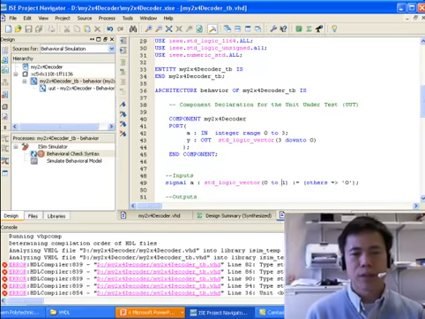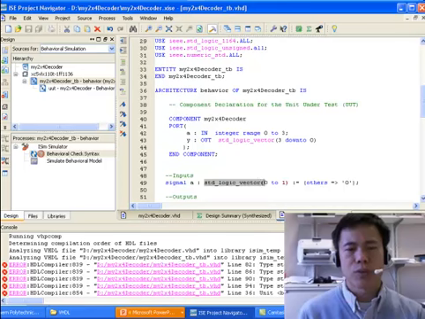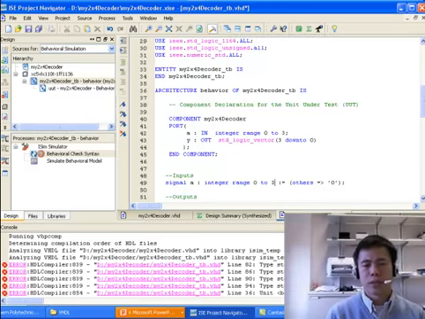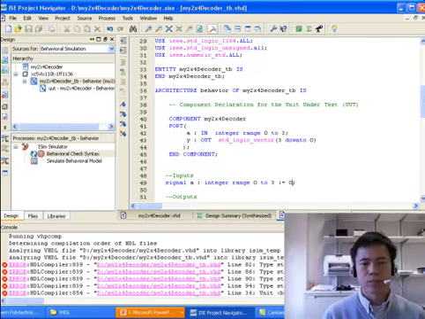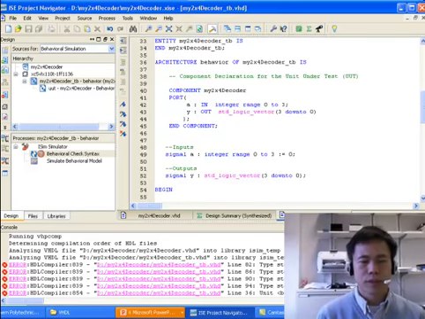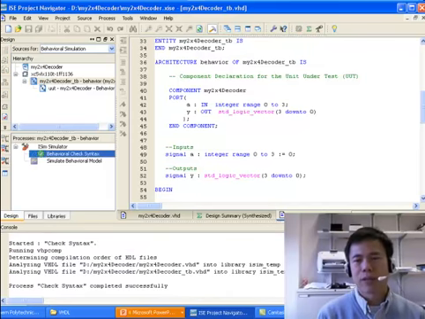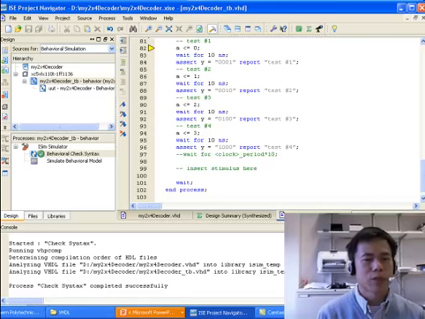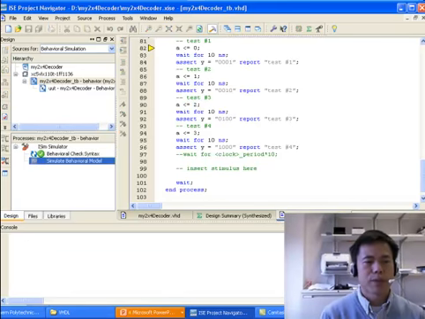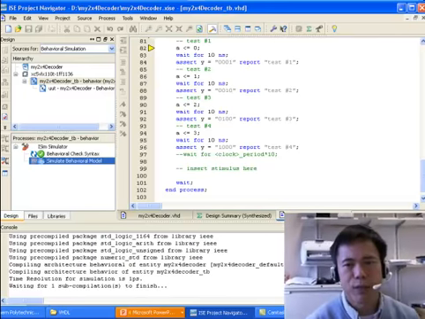Then the second one, A again. We need to change this to integer 0 to 3. Then the initial value we can set to 0, and check it again. Now syntax is correct, so we are ready to simulate the circuit by double clicking the simulate behavior model.